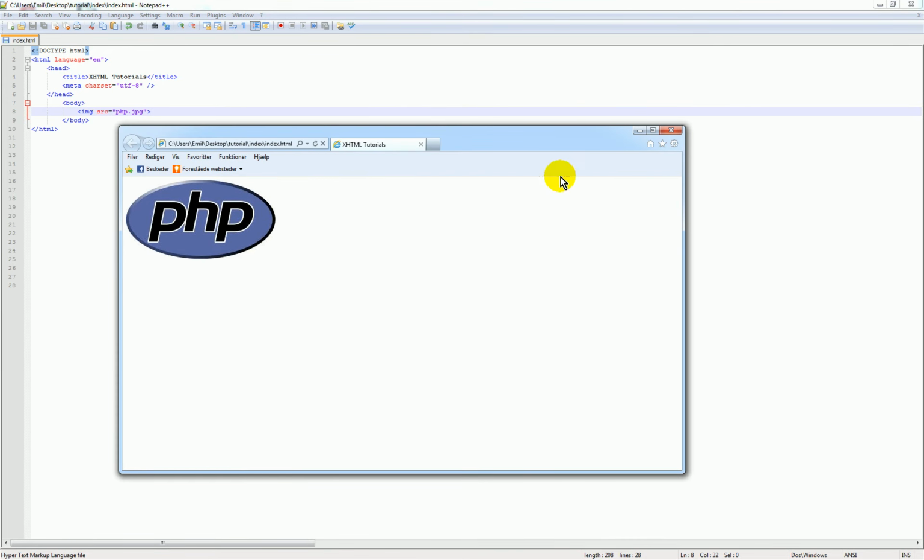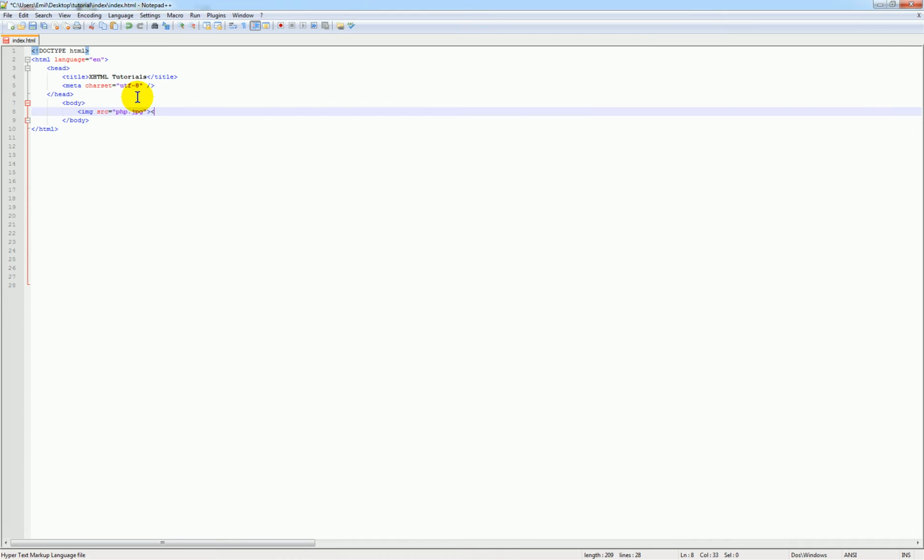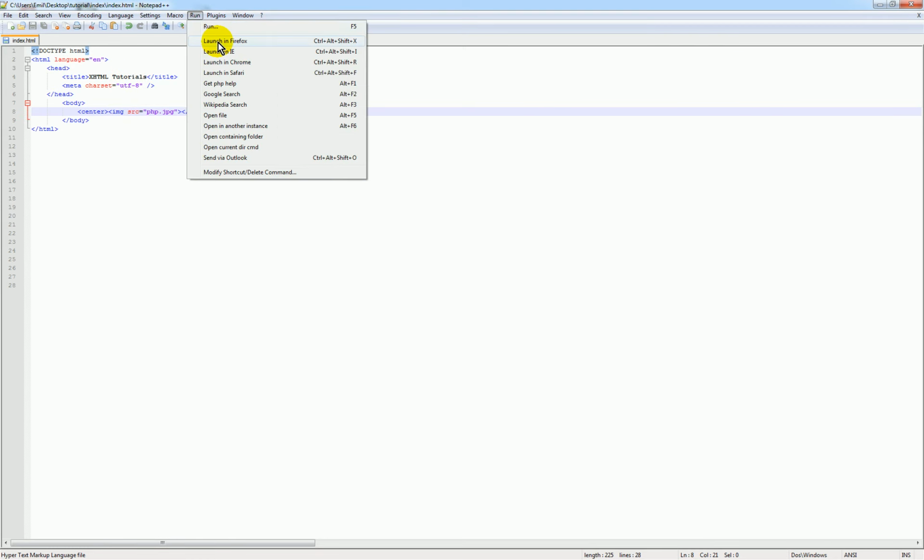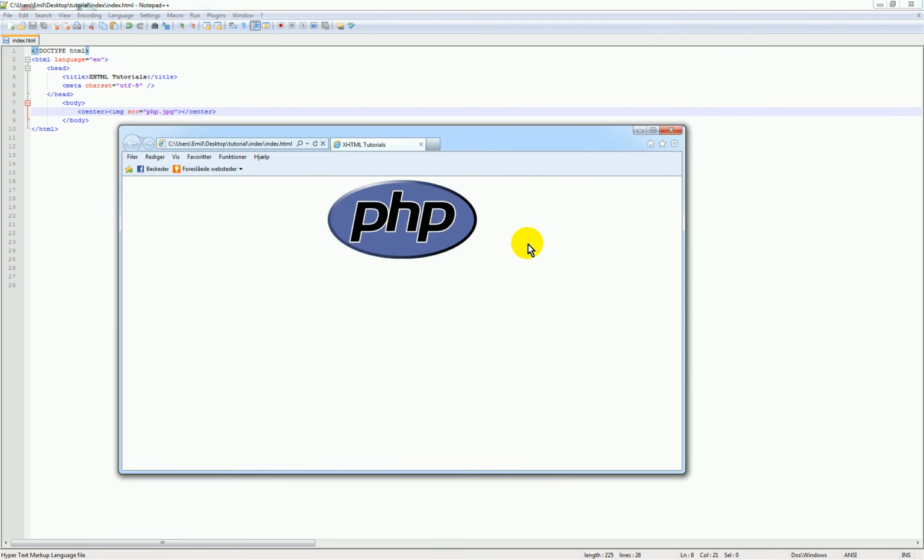Right, so we can go ahead and center it as we did with our text before. You can do that with basically everything, almost. So if we go and run this real quick, you can see it's centered.